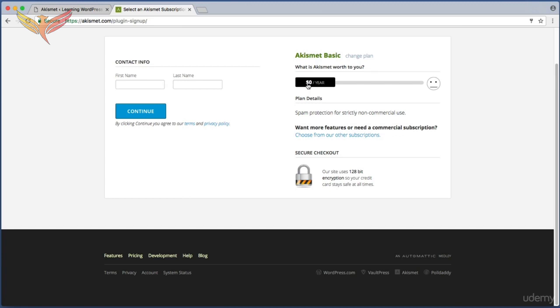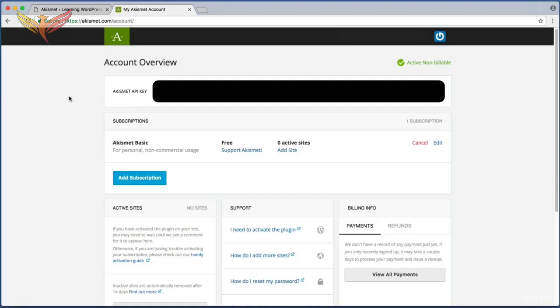So I do not want to make a donation to the Akismet software. Once I do that, then the form on the left-hand side no longer asks me for a credit card. Makes sense because now I'm not paying any money. So go ahead and enter your first and last name and then click the blue Continue button. Alright, now this is the screen we've been waiting for. Here we see that Akismet is giving us our very own API key.